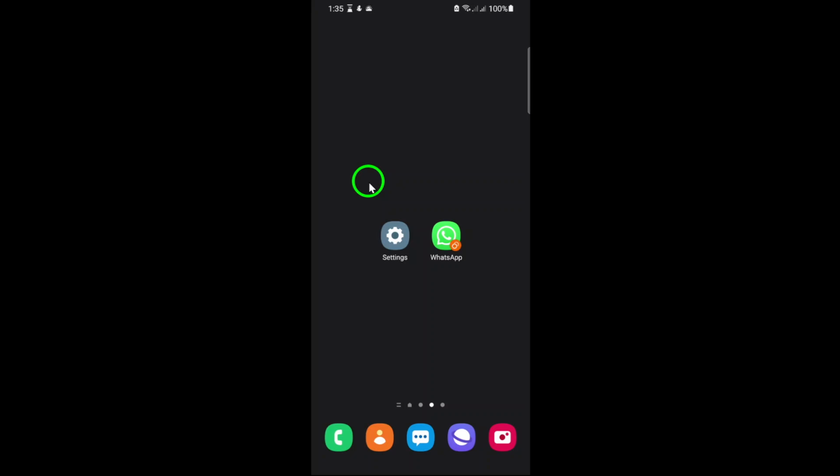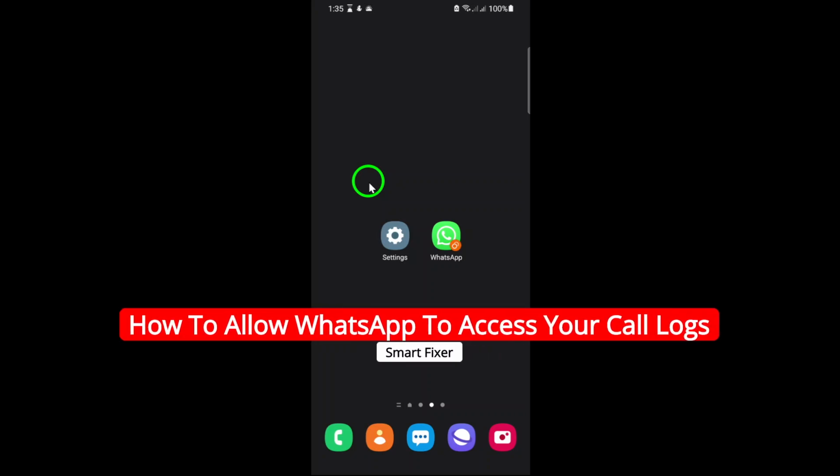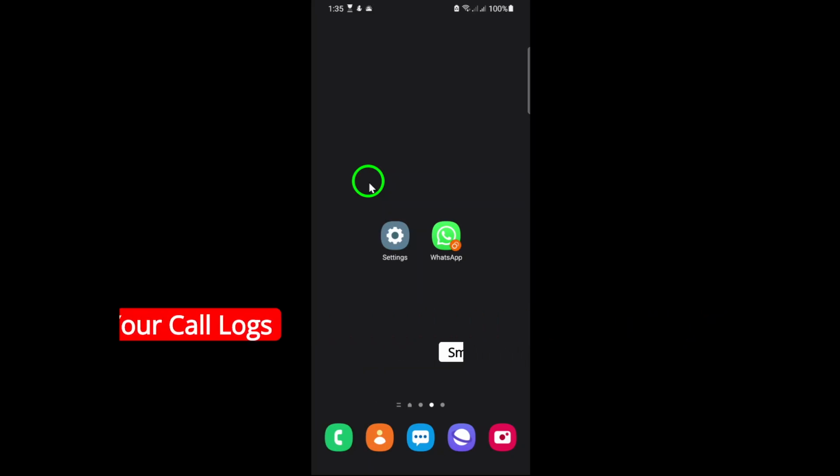Welcome. In today's guide, we'll walk you through the simple steps to allow WhatsApp access to your call logs. This feature is essential for keeping track of your call history within the app.